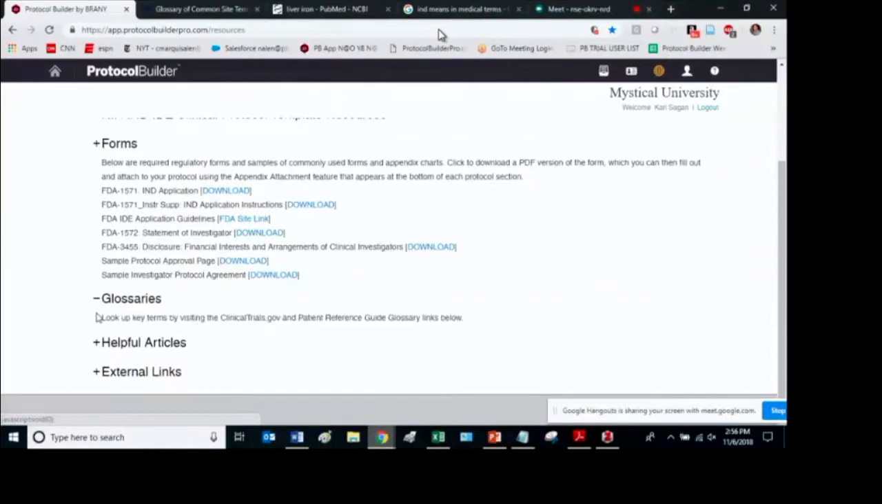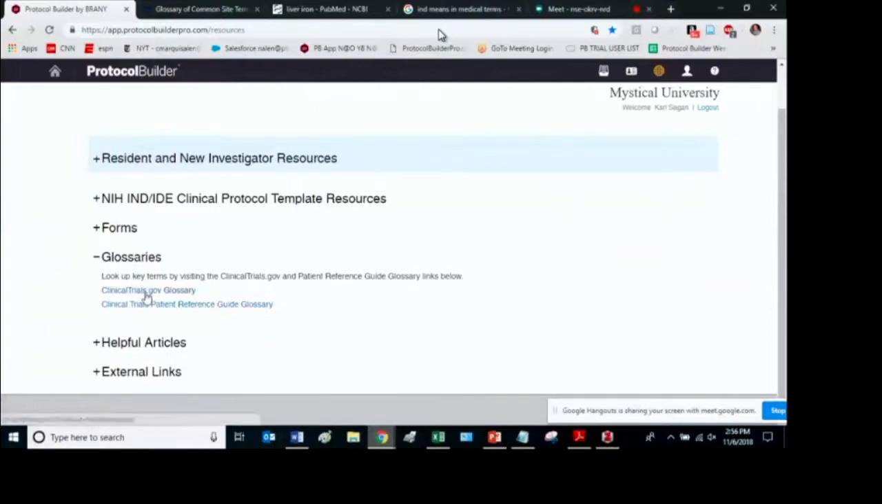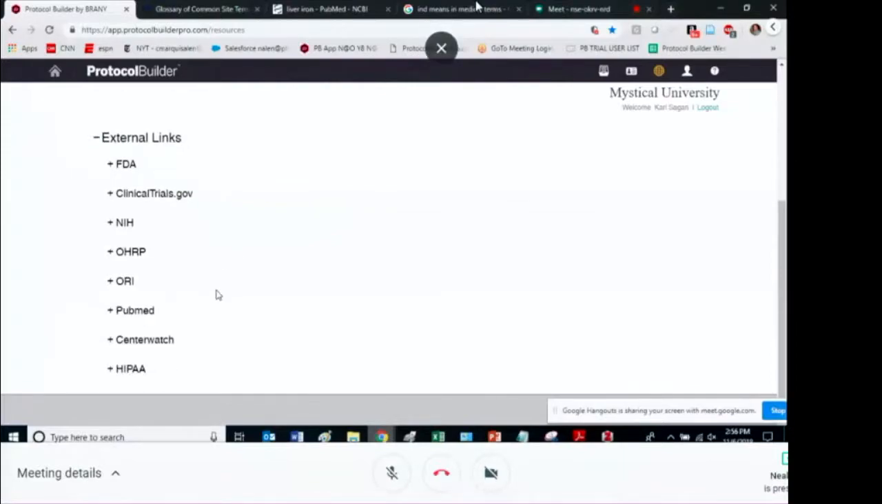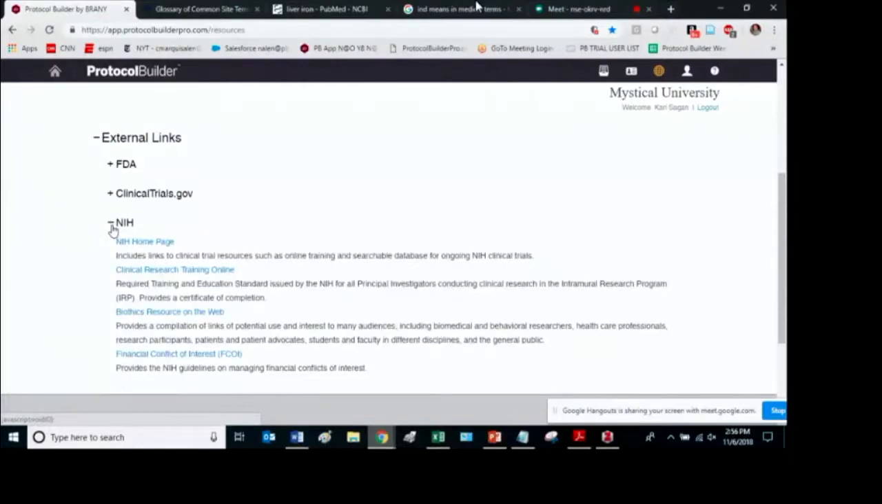We have glossaries here, which we'll take a look at, the clinicaltrials.gov glossary. We have these external links, which are the places that people who are doing this kind of research typically want to go. So again, these are all here for you. Again, it's here to assist you.